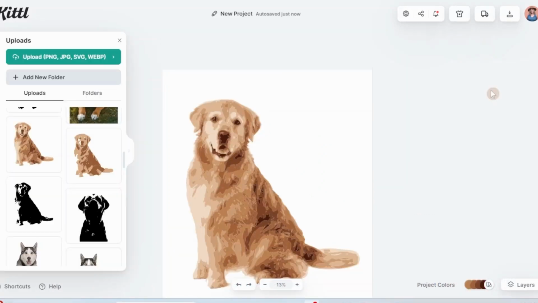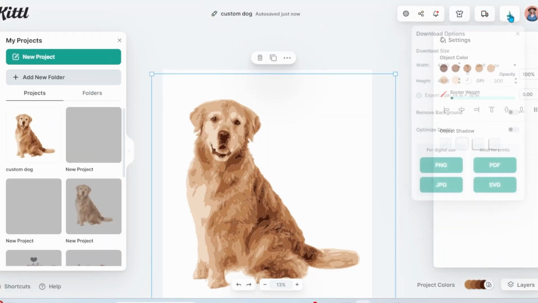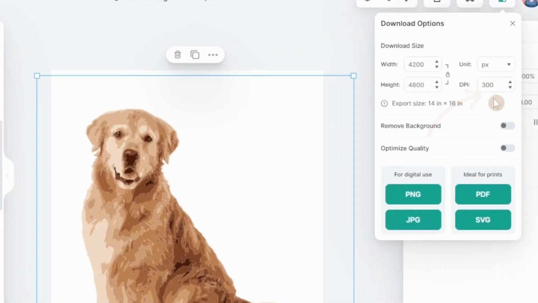And then once you're happy with your design and you're ready to save it, don't forget to name your project up here, and then you're ready to save this design to your device. I just select the download option. It's already in 300 dpi, which is perfect. And then I'm going to save this with no background. I don't want any kind of white background. And then I'm going to save this as a PNG file.